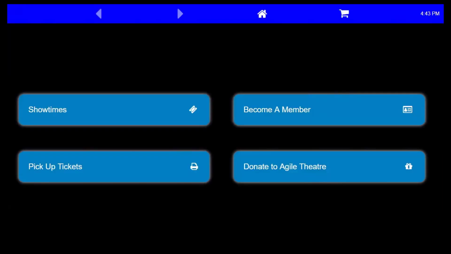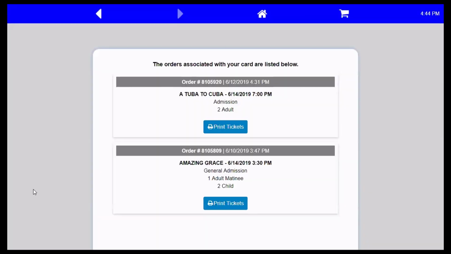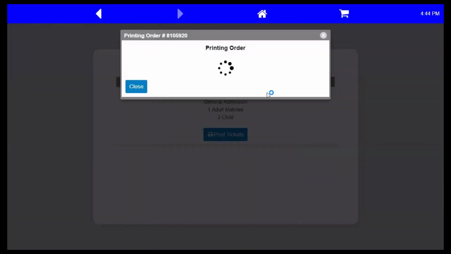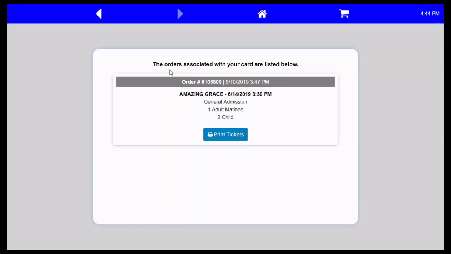Picking up will call tickets is very easy as well. I click on the Pick Up Tickets option. I swipe the card I used when ordering online or over the phone and click the Print button for the tickets I want to pick up. At any time, I can get back to the menu just by clicking the Home button.